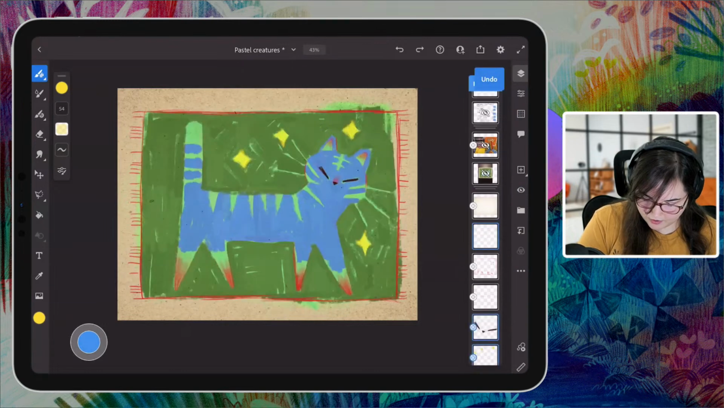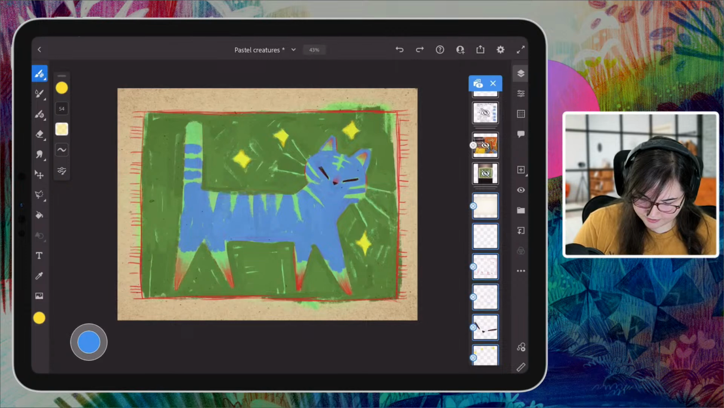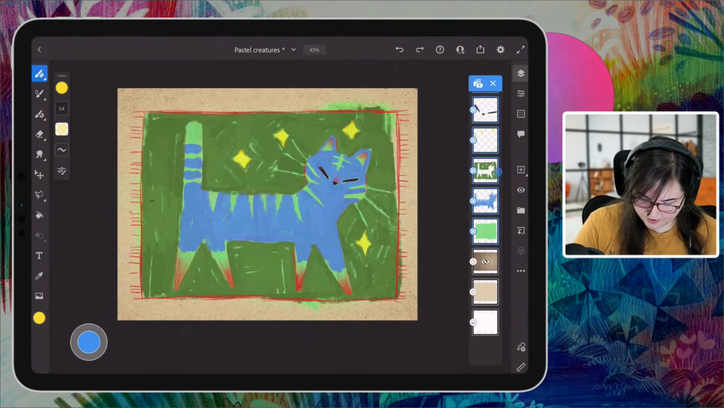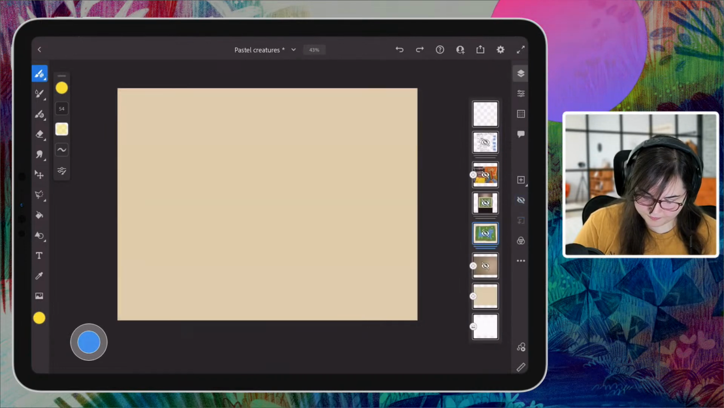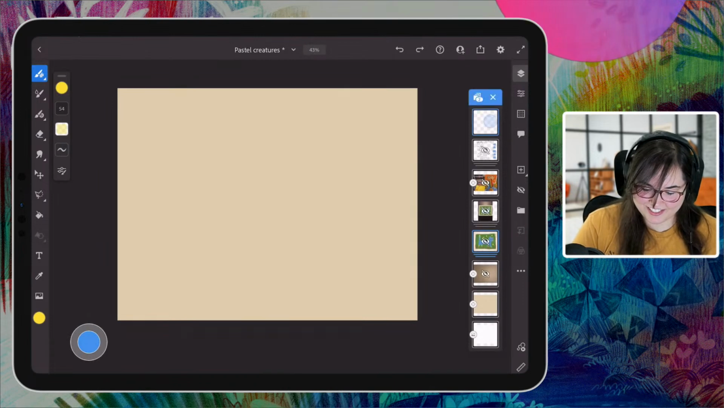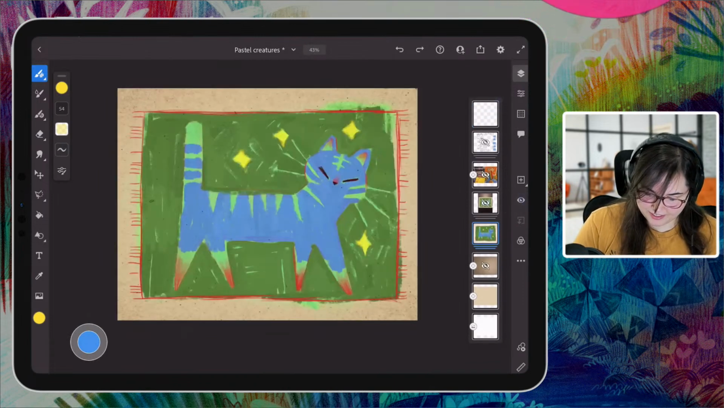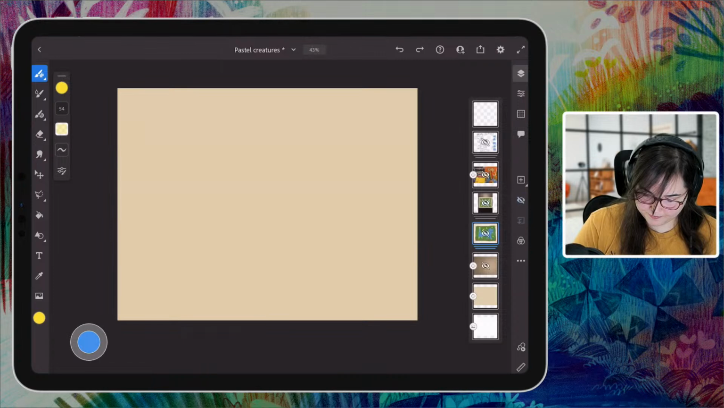I left one behind. Oh no. All right, you got to make sure to select every layer, every single one. Got them all? Okay. There we go. Group it and boop it. All right, so let's unselect. There we go.